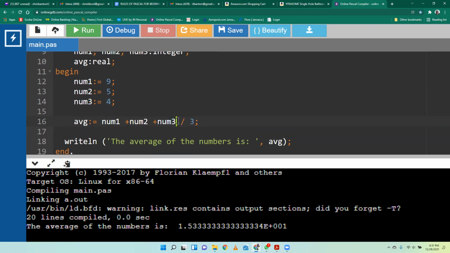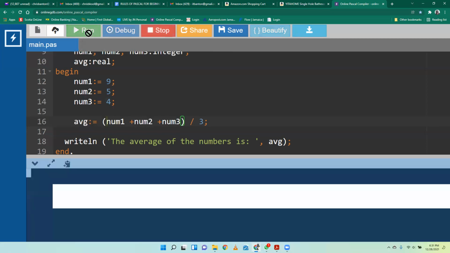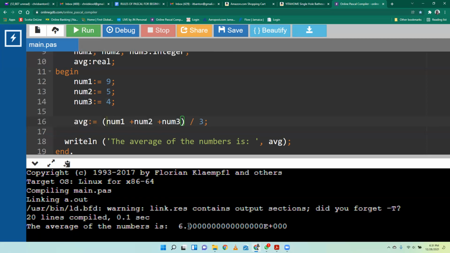That is why I put this in brackets, so the computer knows that, guess what? Add up these numbers first before you start to divide. Add num1, num2, and num3 first. So you run the program, you end up getting 6. That's basically what it's saying.